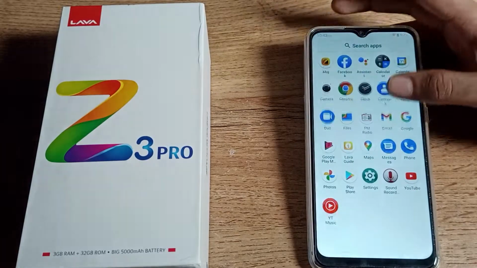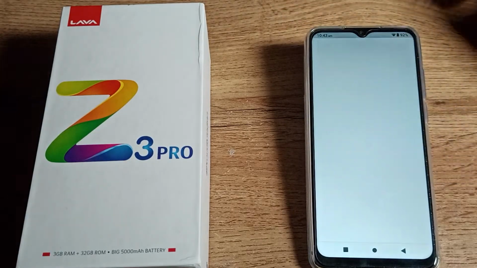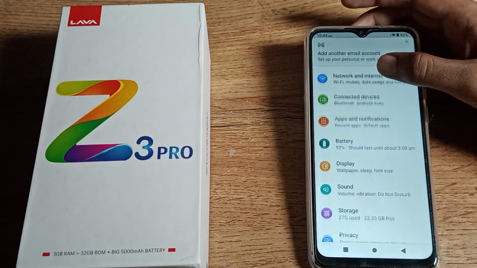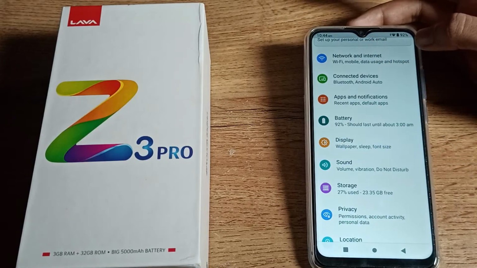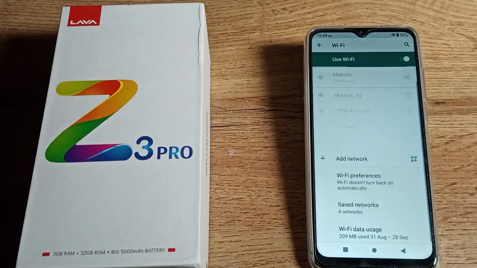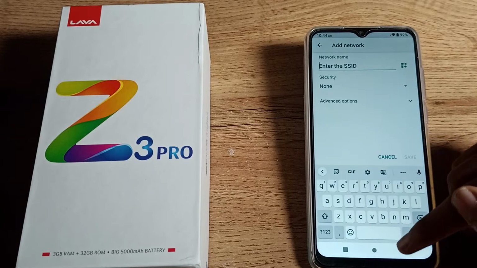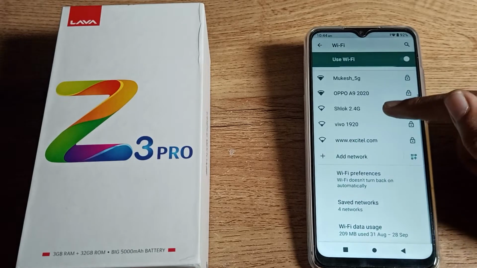First of all guys, you will have to click on your phone settings, then you can forget your Wi-Fi network. Then guys, scroll, friends, you can see Network and internet settings, tap here. Friends, you can see your Wi-Fi setting, click on your Wi-Fi setting. So friends, you can see your Wi-Fi setting, and if you want to add any network, you can add from here. And guys, you can use your Wi-Fi setting.